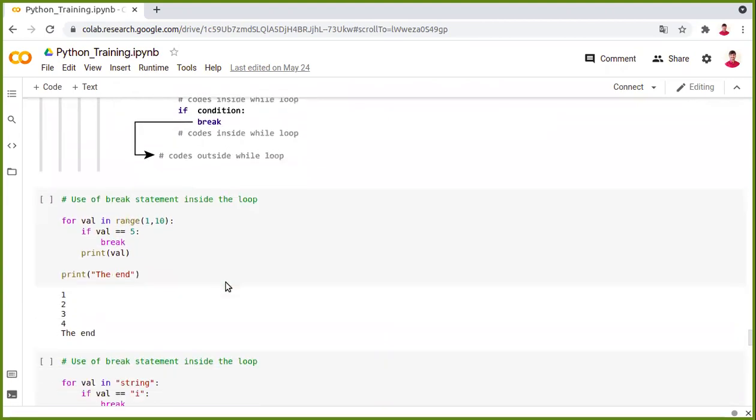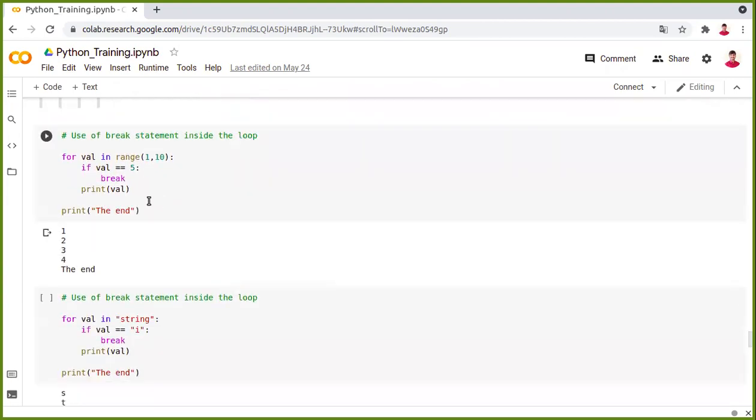If I just show you an example, let us see here. I have written a for loop. Let me say I'm interested to print some values from 1 to 10, and I am only interested to print the values just up to 4, and I don't want the values after that 4. What I need to do is check a condition. If the variable is equal to 5, I am just breaking.